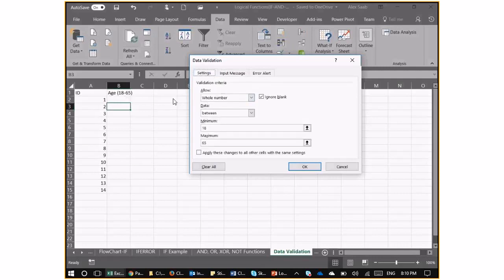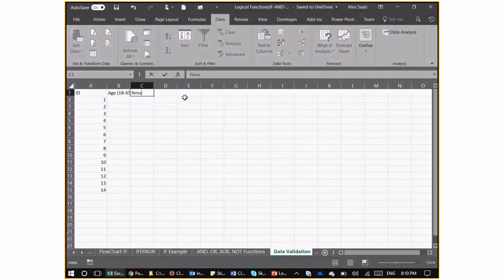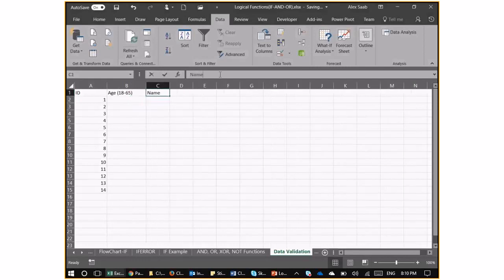So this is a number. For example, if you want to put a name and you have a limitation, 20 characters max. Actually, before that, let me just do one thing. On the side, you can have min age and max age. So this could be dynamic. In this case, we're going to start with 18 and 65, right?